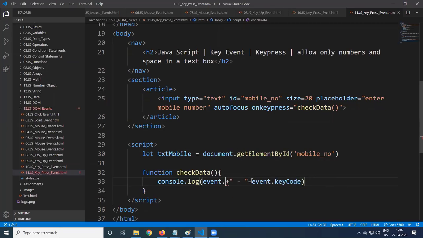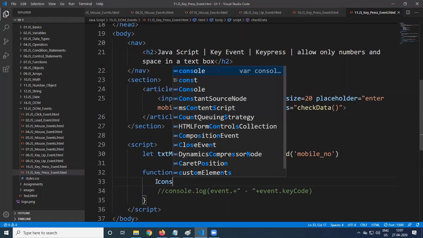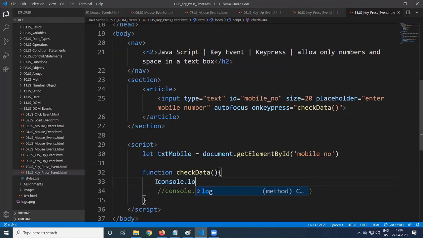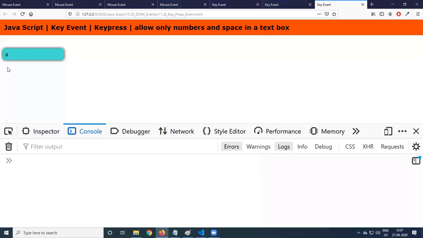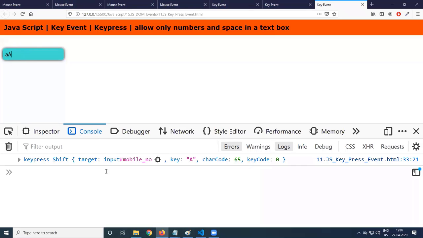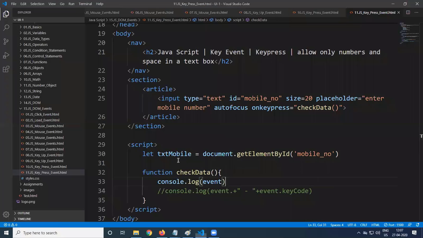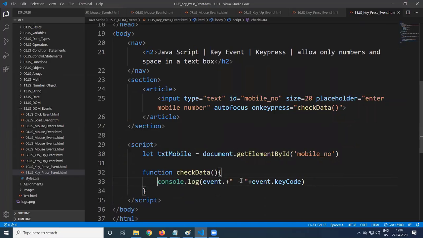So event dot, you will just apply that event first. What is that property to get the corresponding char? So console.log event. When you display that event, we will get that property to be used. I'm typing capital A, key. We use the method key code, all those properties are coming. So console.log event.key, which character you pressed at that time, and also key code.